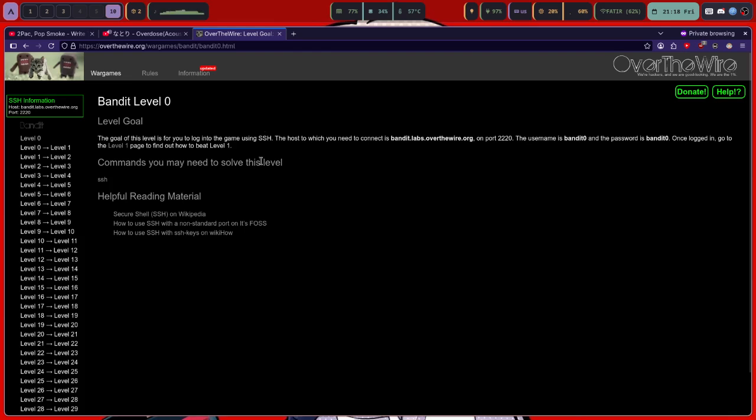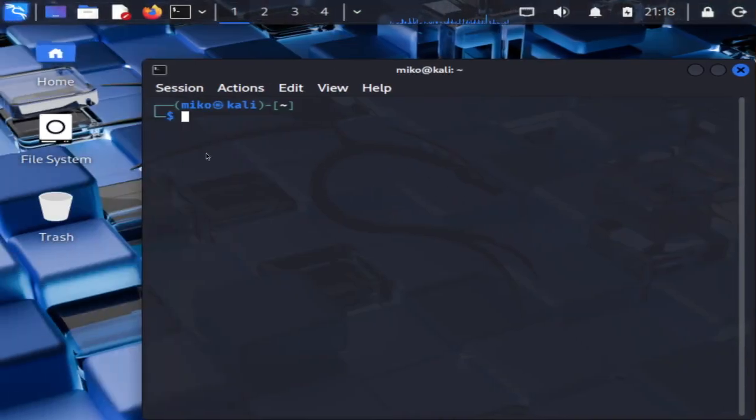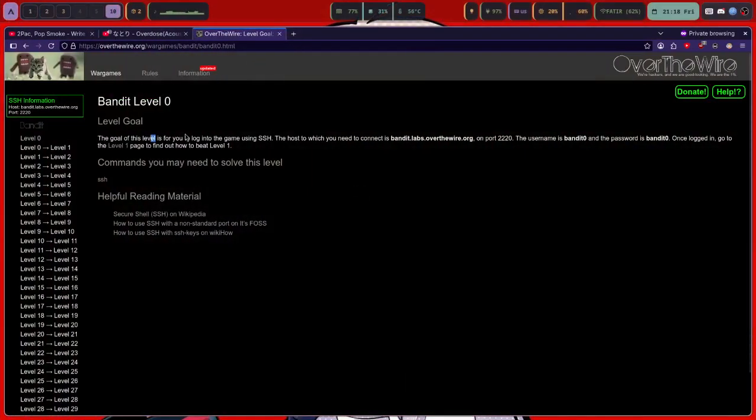And let's connect using SSH. SSH is Secure Shell Protocol or something like that, I forgot. You can look it up if you want, I'm not gonna explain it. In here, let's go ahead and go SSH Bandit Labs. User is bandit0, port 2220, password bandit0.